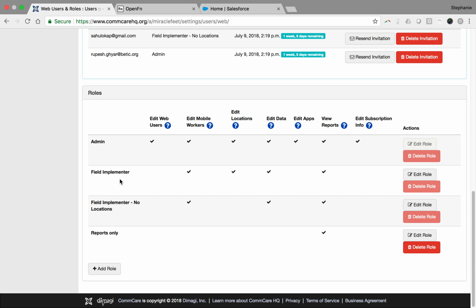Field implementer is what we think of for our country coordinators. And so this is basically giving them, you can choose what ability they have, such as if they could edit mobile workers, or if they could edit our location structure, or if they can edit data. And then we also have one for field implementer, no location. So this means that they can do anything that the field implementer role can do, but they can't edit our organization structure, such as creating new countries and provinces and clinics.